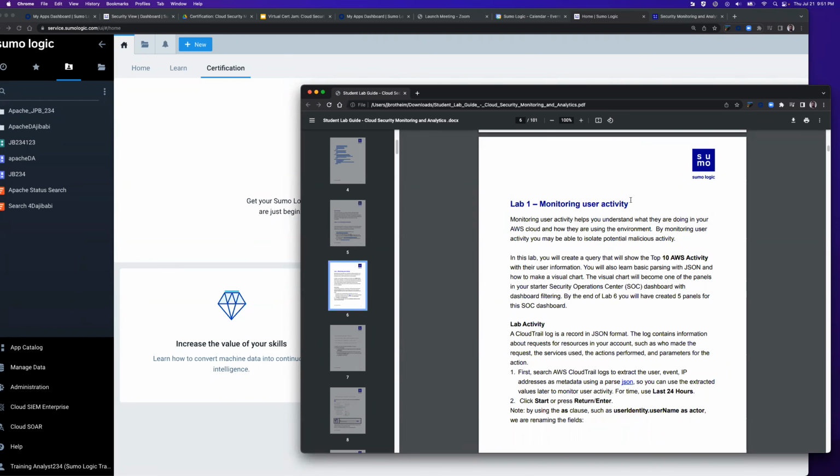Now, why do we want to monitor user activity? Well, it's going to help us understand what users are doing. Are they doing things that are malicious? And so what we're going to do now is go ahead and create a query. For this example, we're going to be using AWS data, specifically CloudTrail data. We're going to create a query that looks for the top 10 AWS activities with user information.